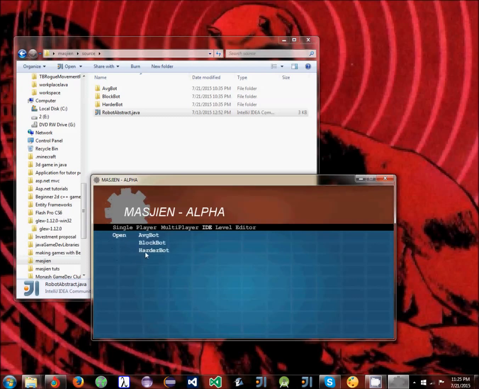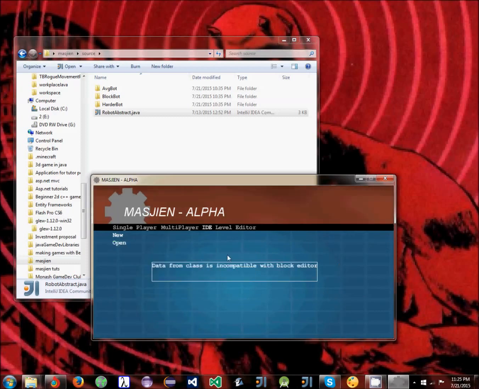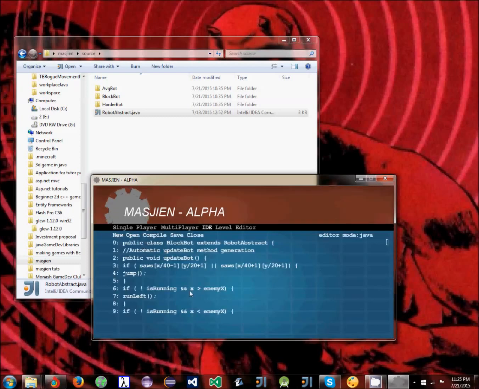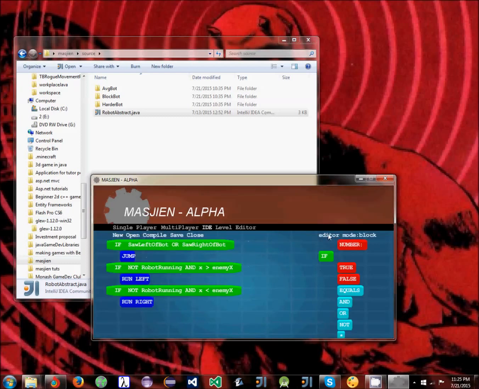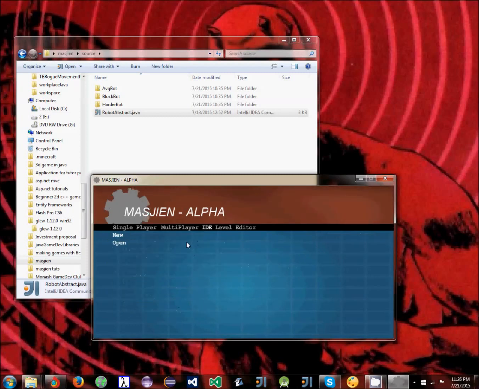So, for instance, let's say I try to open this harder bot. I'm in Java mode at the moment. I switch to block mode, and then I switch back. The reason it's saying this is because there's stuff inside that class that the block editor just does not have. But if I go over here and I go to this block bot, this one was made in the block editor, switch back, you can see there's no problem. So I suggest avoiding this by just working in the block editor purely and never touching the code if you're going to be using the block editor. But if you're coding, ignore the block editor. Treat them as two separate things.